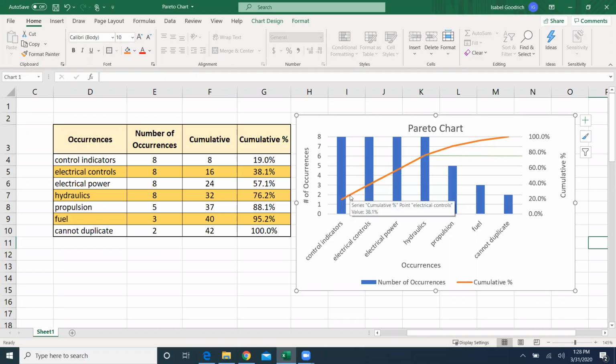So if I was trying to improve this process, I wouldn't really want to focus on cannot duplicate, fuel, or propulsion issues. To eliminate the bulk of my problems, I'd want to focus on hydraulics, electrical power, electrical controls, and control indicators, because that's where the majority of my problems are coming from.